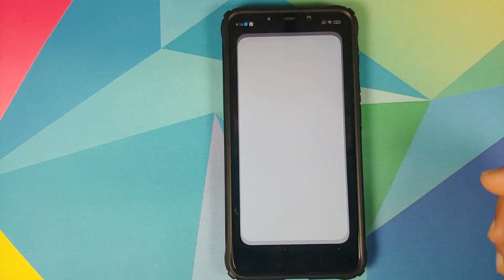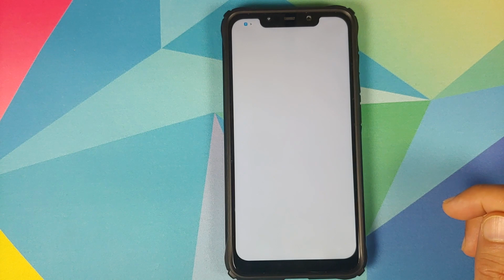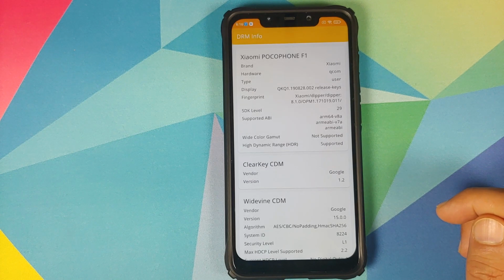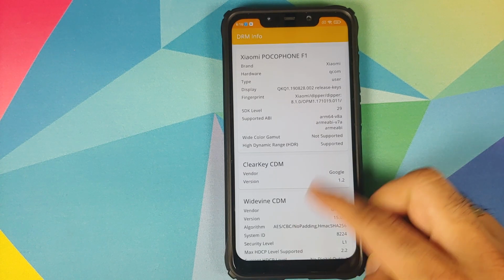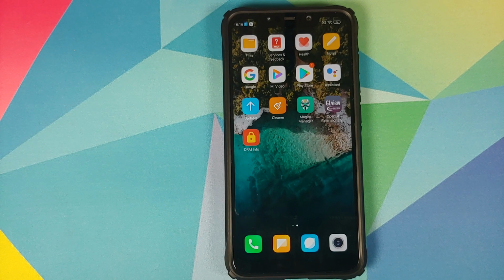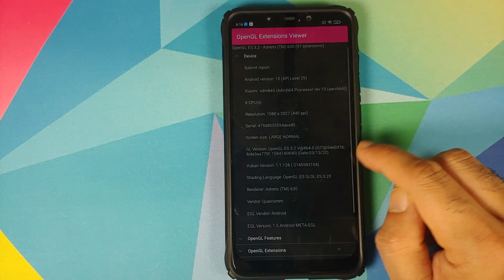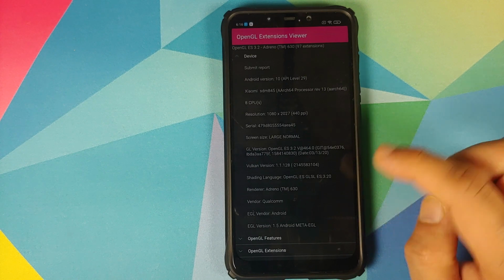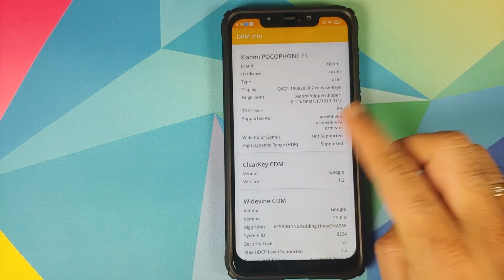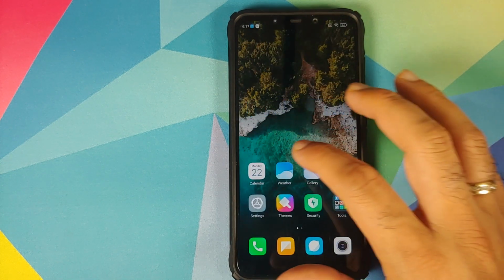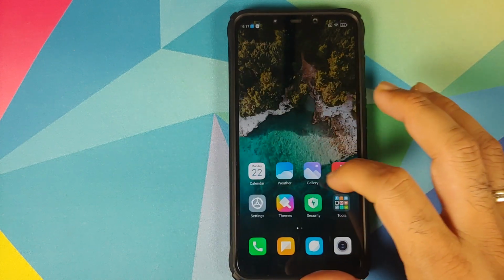We can now go into the DRM info application, and there it is. You can see that we do have Widevine L1 in the building. Now Netflix might not work because Netflix had to whitelist the Poco F1 and they never did it. Next up, we can open the OpenGL extension application, and you can see that the GPU drivers are from 3/13/2020.